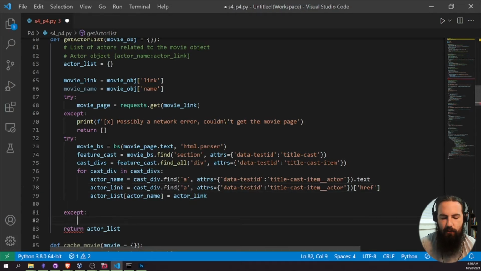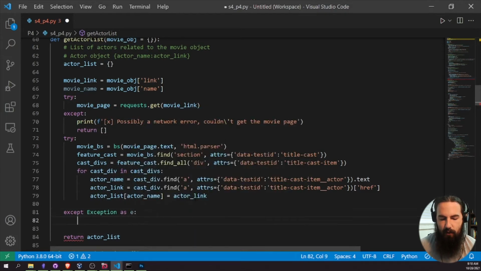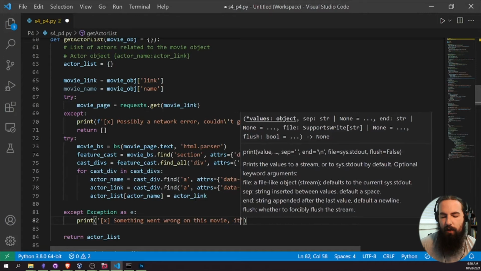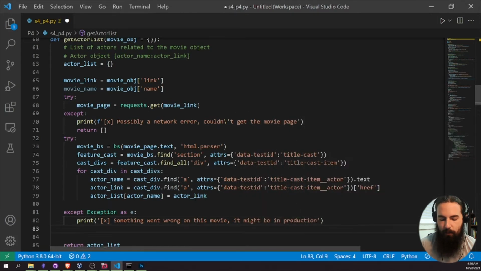If there are any issues, we're just going to print out, let's do except Exception as e. Print, ooh, that's nasty. Print something went wrong on this movie. I've got a note here that if the movie is in production, it's going to throw a weird error. So it might be in production. And then we're going to print out.